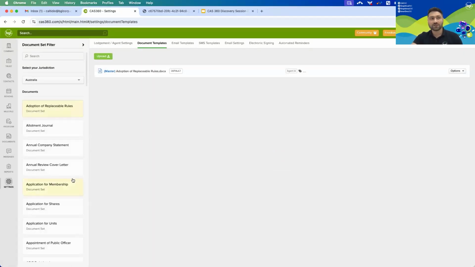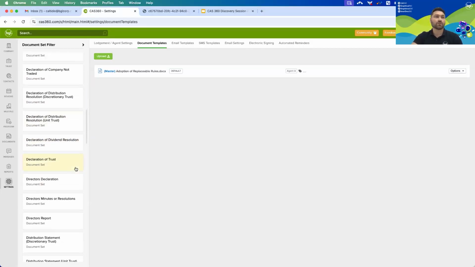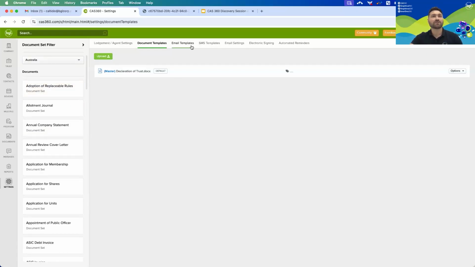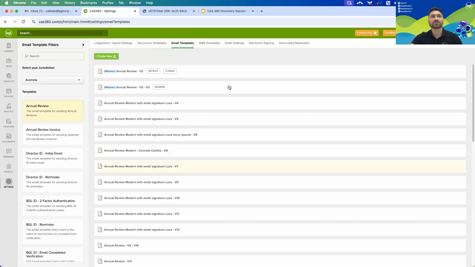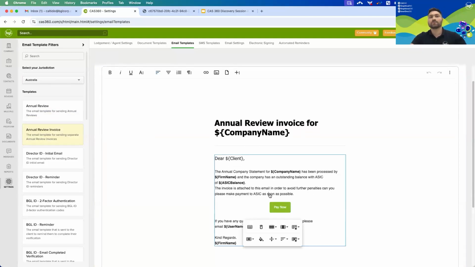On the left-hand side here, this is all the documents which are fully customizable. So all you need to do is you can either download our, for example, declaration of trust, and you can download it and edit it yourself, or you can upload your own using the merge fields. With the email templates, it's a bit easier to customize. All you need to do is, for example, the annual review invoice, the one we just used before, you could click on here and change it if you like.